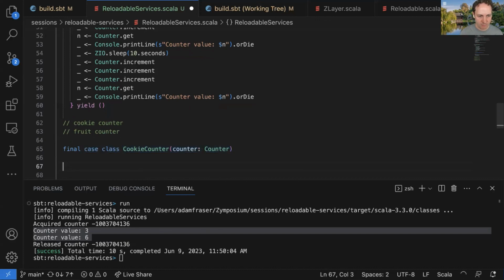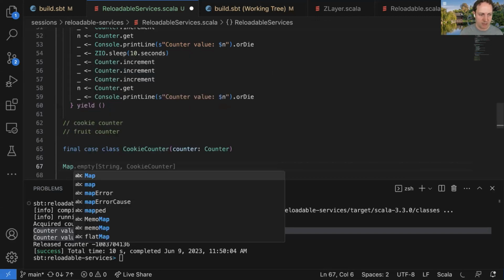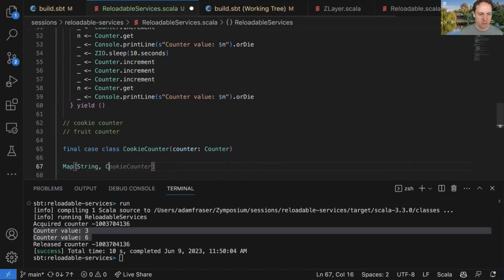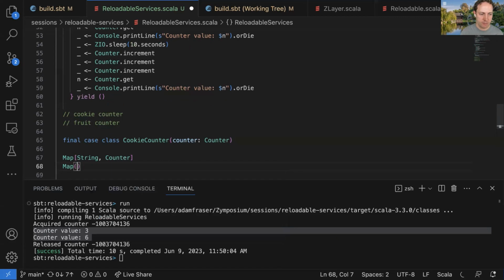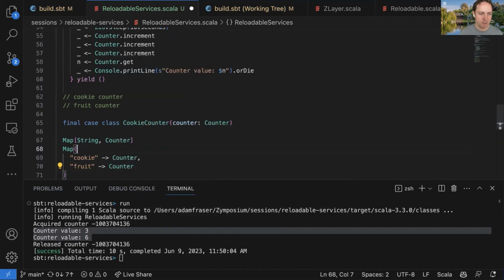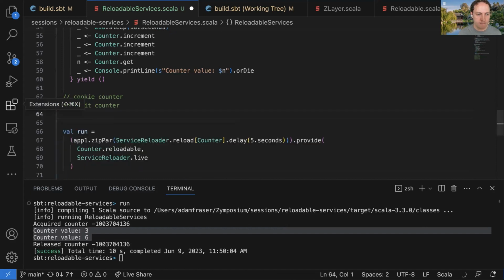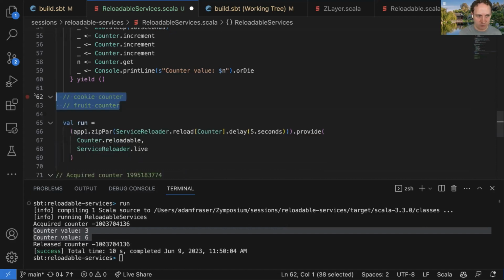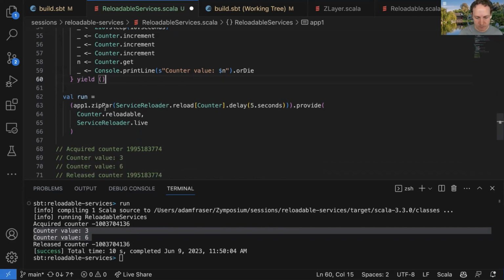And then if you want a more dynamic version, the other thing you can do is have something like a map from string to counter in the environment. So you can imagine this would be a map from cookie to the counter for cookie, and fruit to the counter for fruit. And there's actually some built-in support in ZIO for this. There's an operator called serviceAt that will look up the implementation of a service that corresponds to a specified key. So those would be the solutions you would use if you wanted multiple implementations of the same service. But in a way, the most straightforward is to create those separate nominal types for them.